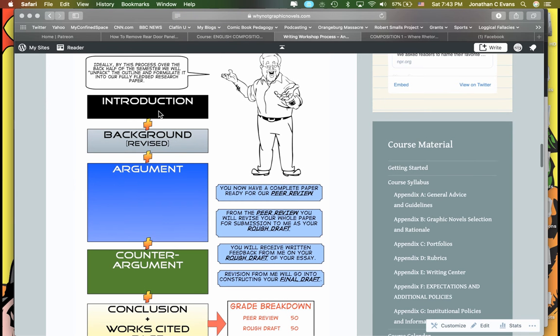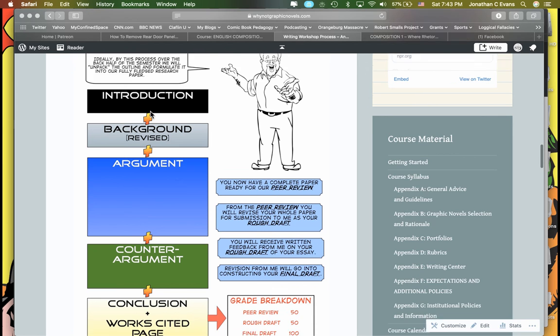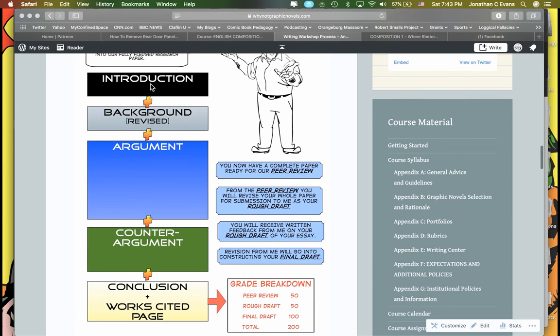And I have this here to sort of show you that you're not only unpacking these elements and putting together your paper, but every time you do one of these writing workshops, you're basically adding on. Every writing workshop may be focused on, say, introduction to background, argument, counter-argument, conclusion. That does not mean that that's what you should turn in.